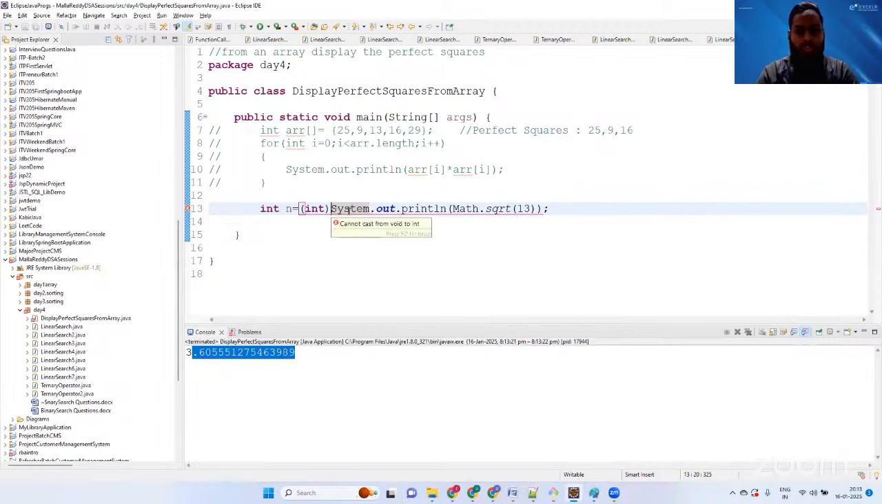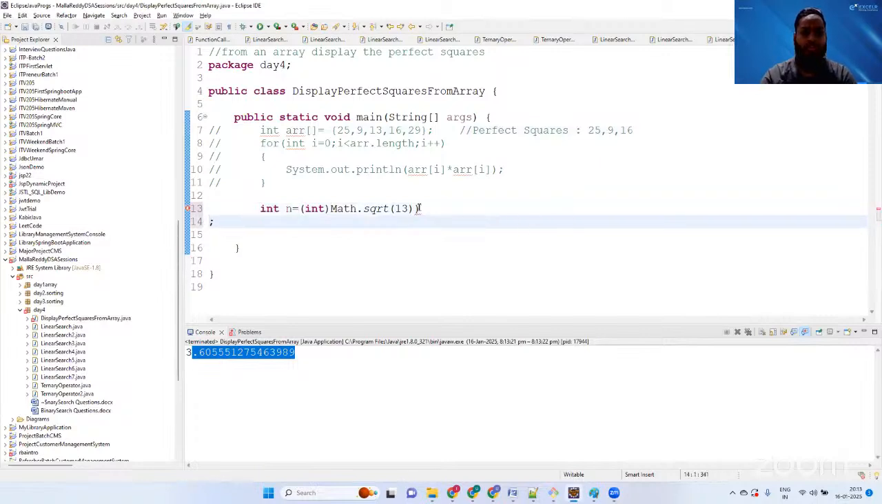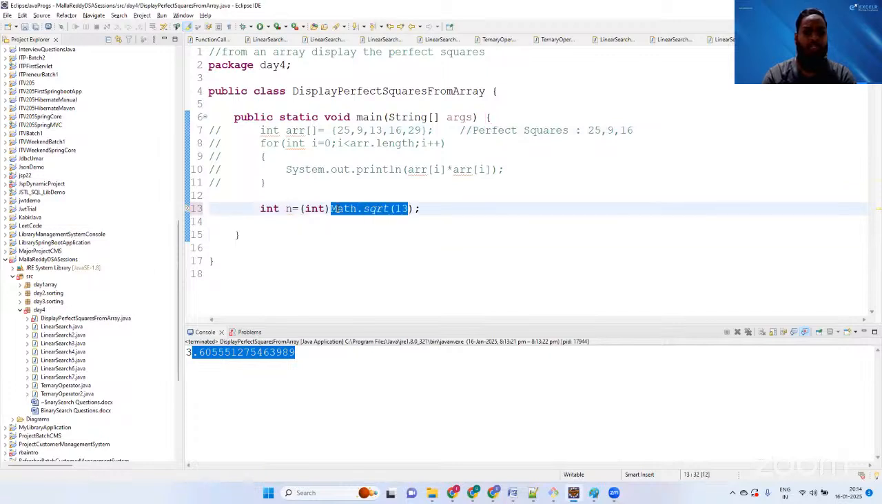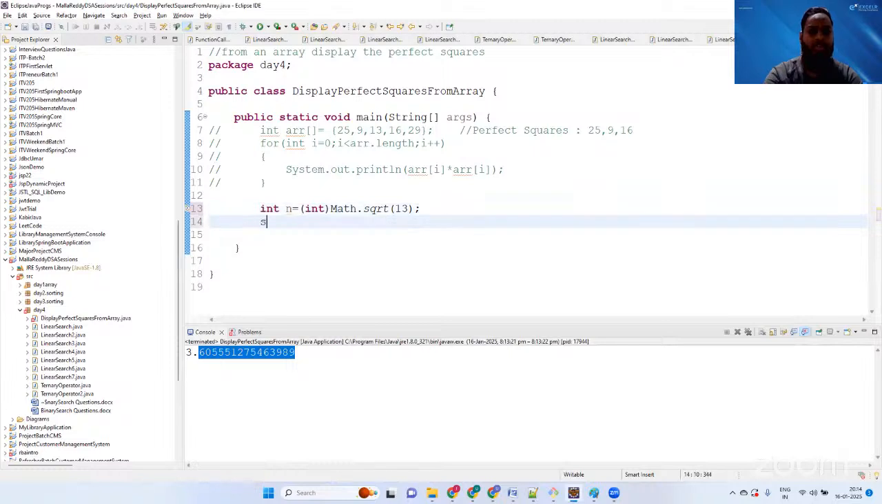Okay, I am printing. No, I should not have printed. So you can do like this: Math.sqrt of whatever it is, convert into an integer. So integer will truncate all the decimal points. So it will give you only 3. If I print n, answer will be 3. Right? So it truncates all the decimals.